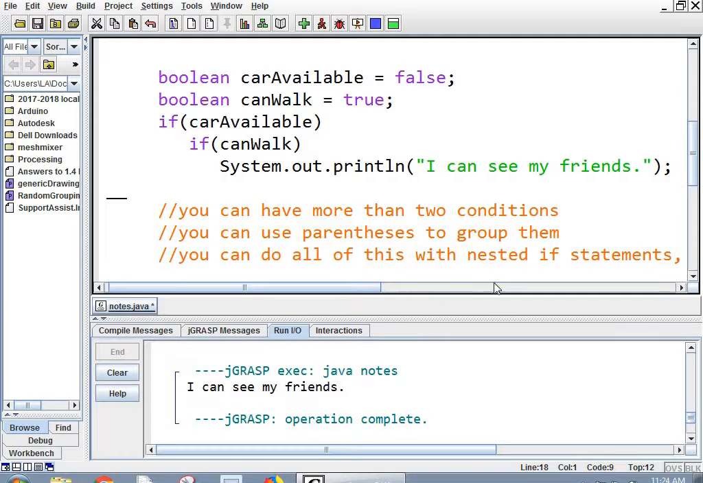But if you're doing an and, instead of all of this, you could do some of this with nested if statements. So this would be that you need a car and you actually have friends. We'd have to change the variables. I've got a car and I've got friends, therefore I can go see my friends. But this would be an and.